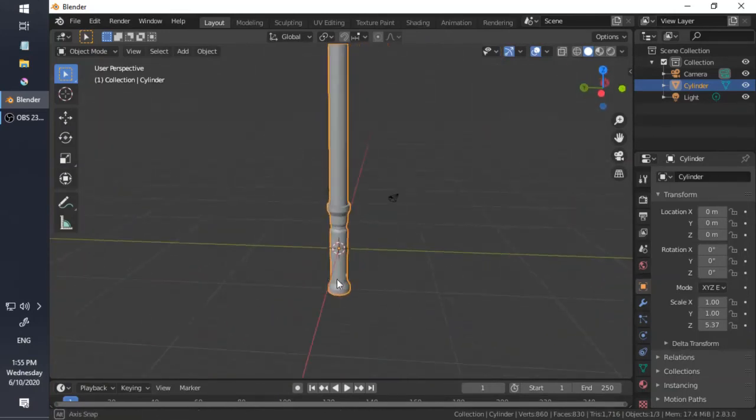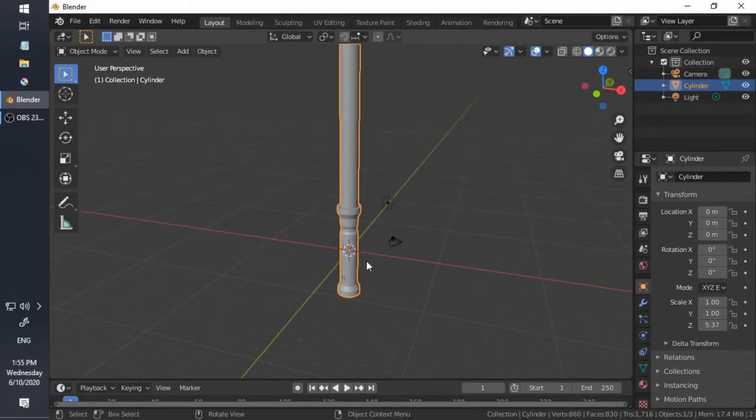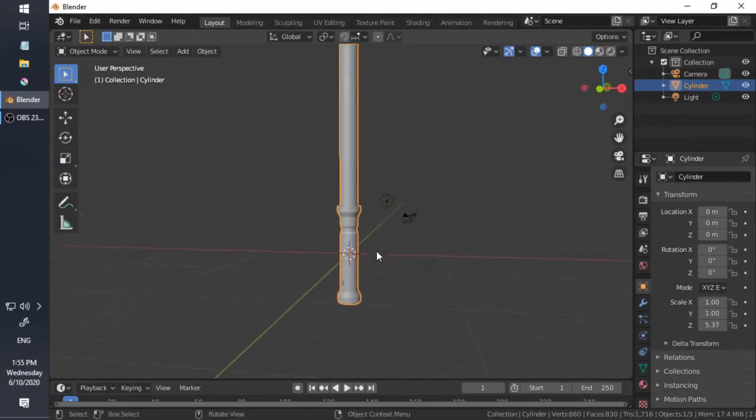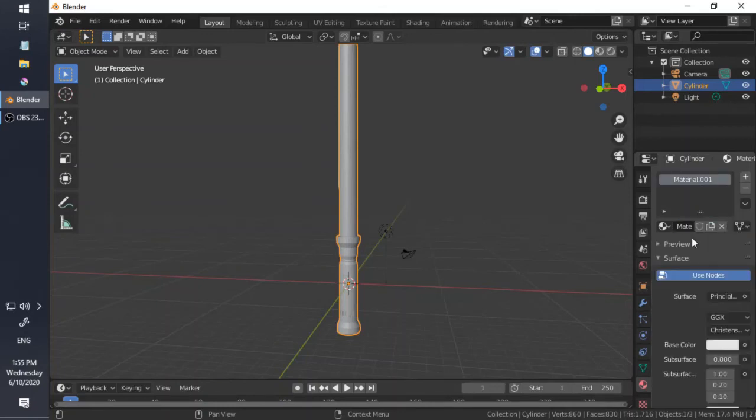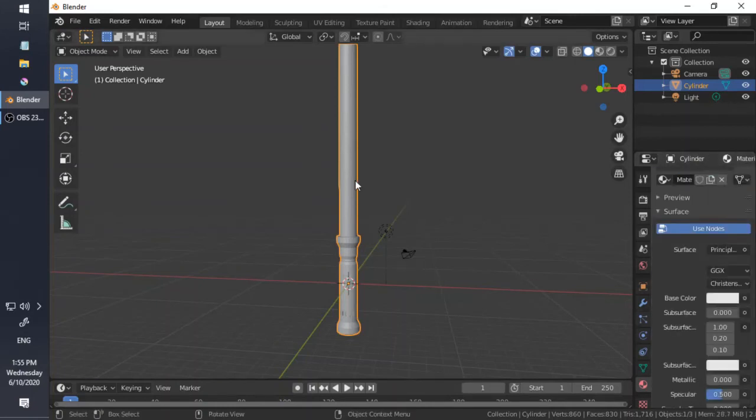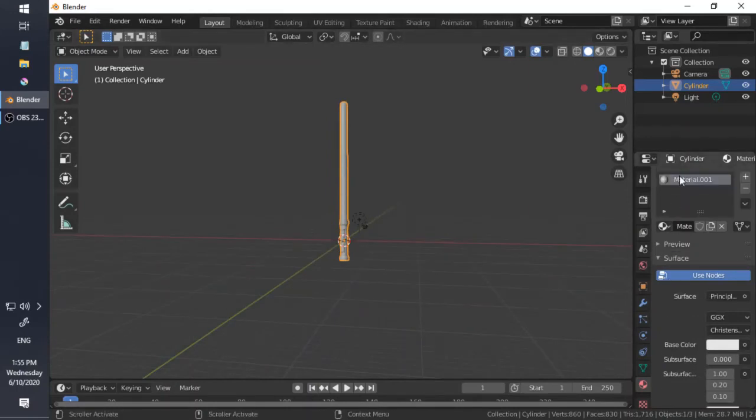That is pretty much the beginning of modeling. Really fast, I'll just show you how materials work when you're modeling. So if I add a new material, right here, this will be a material assigned to all of it.